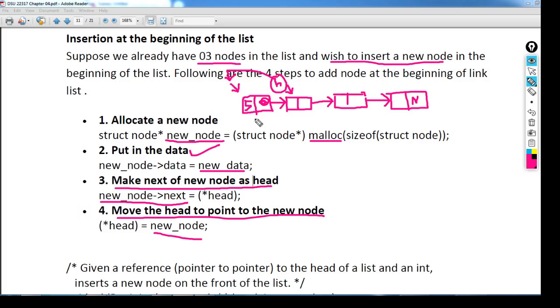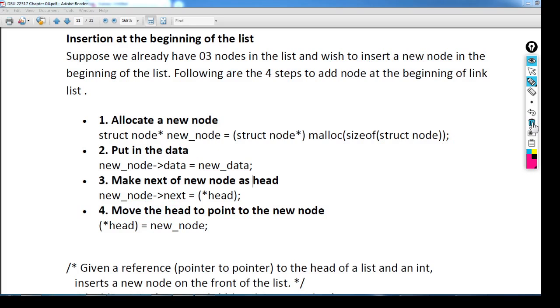So these are the four steps which you have to follow to insert a node in the beginning of a linked list, right? For the purpose of clarity, I will repeat it once again. We are seeing the topic insertion at the beginning of the linked list. Suppose we already have three nodes in the linked list and we wish to insert a new node in the beginning of the linked list. Then the following four steps you should follow.